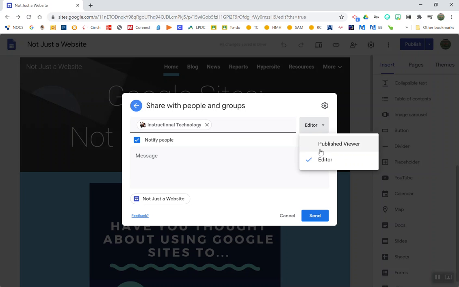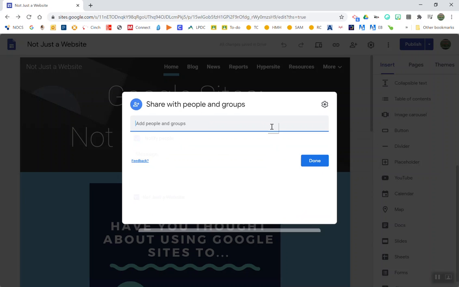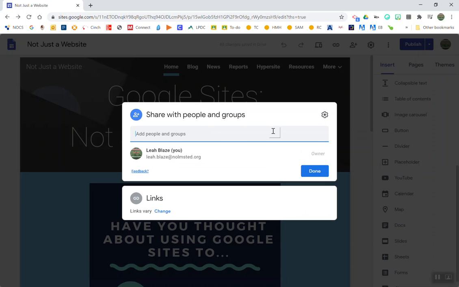This is probably the best way if you have a very limited number of people that need to see your site. This can work with parents, but do keep in mind that the parents have to have a Google account in order for this to work. Adding people who don't have a Google account is not really going to do anything for them.